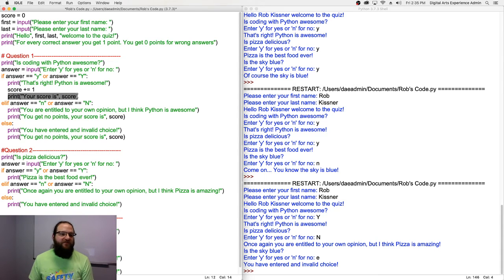And then we print the string your score is and add our variable so it will actually print your score is 1. If you answer incorrectly, we're printing the string you're entitled to your own opinion, and so on and so forth. And then we print the string you get no points, your score is, and then we pull up what's contained inside of score, which would be 0 because we put in the wrong answer. And then the same thing happens with else.